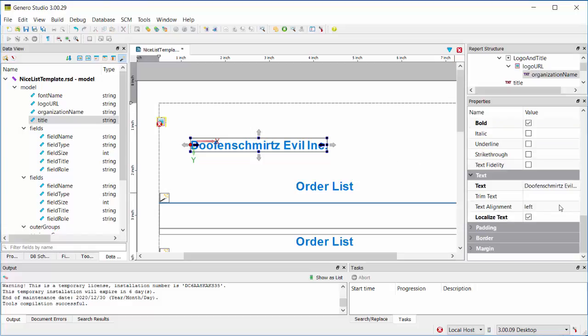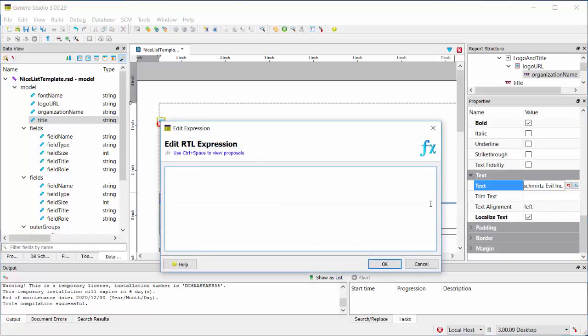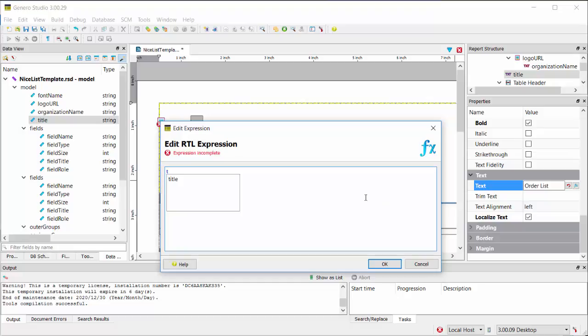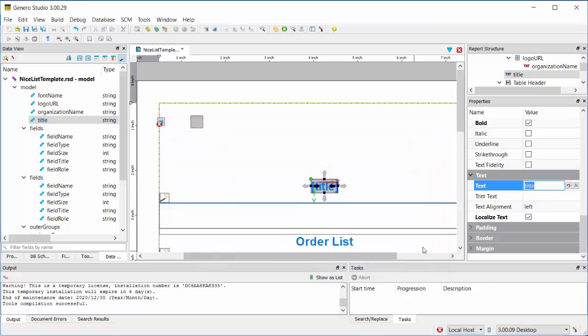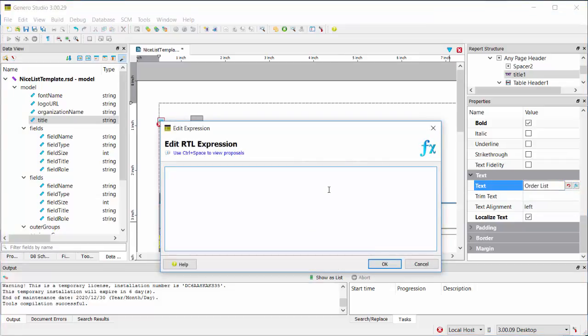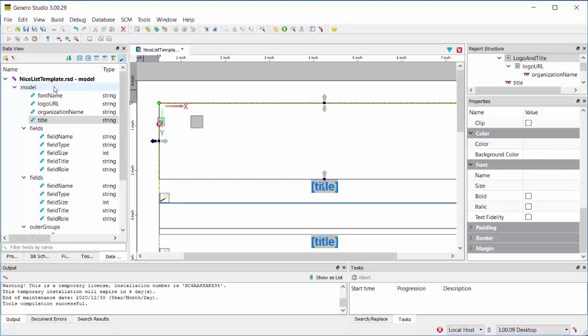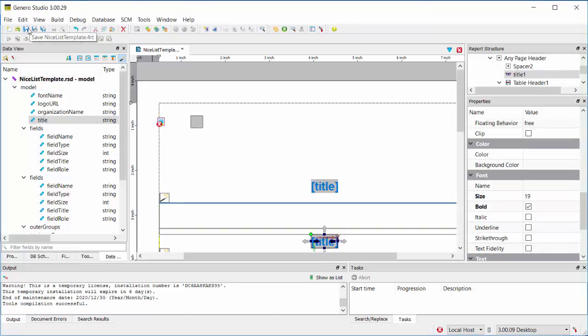For the company name, go to the text field, replace that with the organization name. For the title, replace that with the title variable or the title field. And for the title, we're going to have to repeat it because we want it to be for the first page header and for the any page header. We've now specified the placeholders. Let's go ahead and save our changes to the template, and we can move on to the next step.